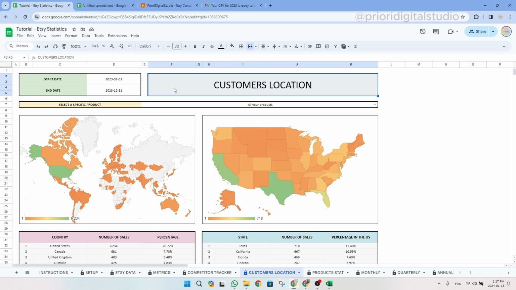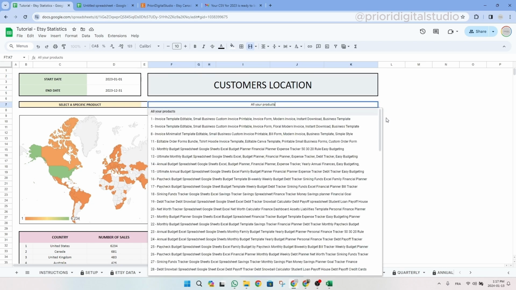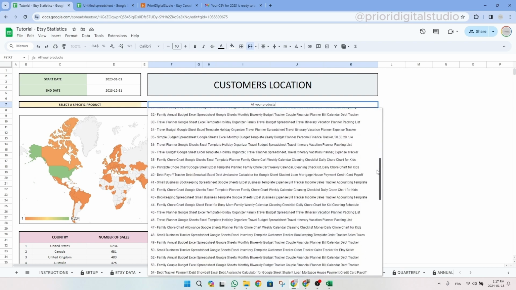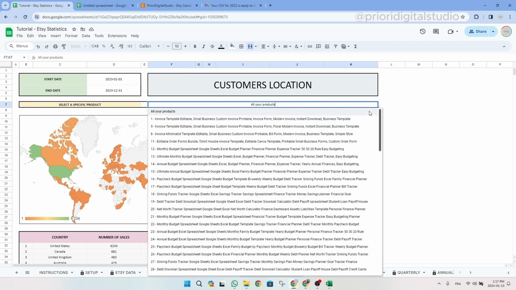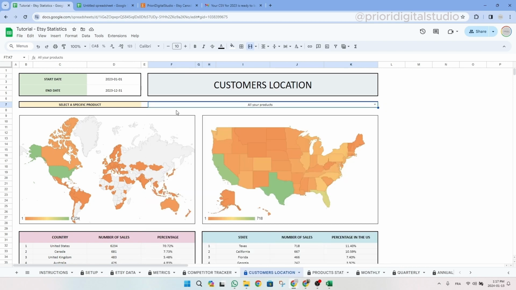Then use the drop-down menu to select a specific product. So as you can see, all our products are listed here. And if we wanted to see specific data only for one product, we could click on either one of those. The first option is always all your products if you don't want to select one in particular. So if you want to see your whole shop data, so all your items, just leave it as all your products. So after that, you have nothing to do.